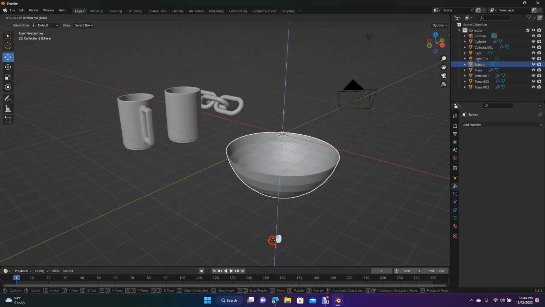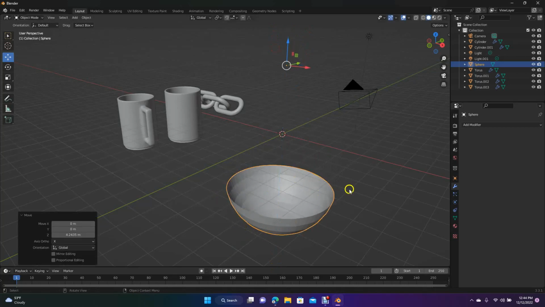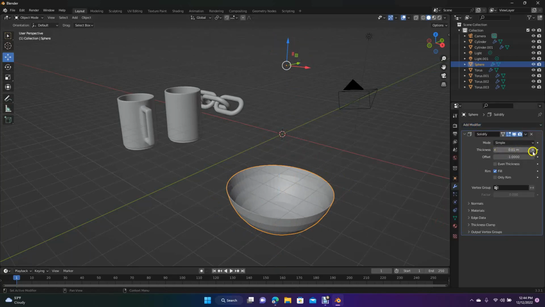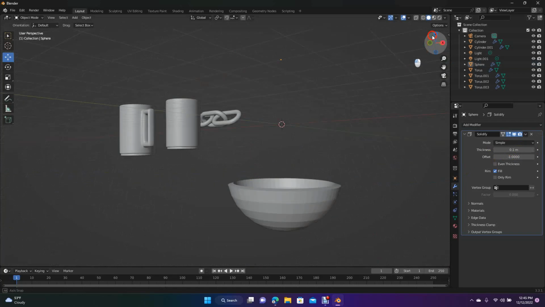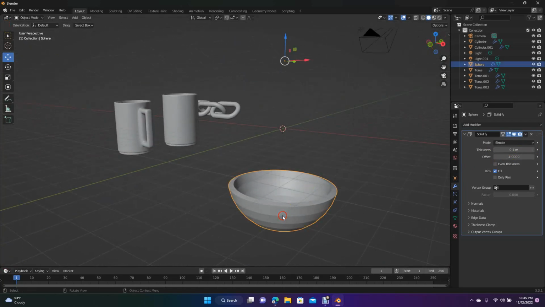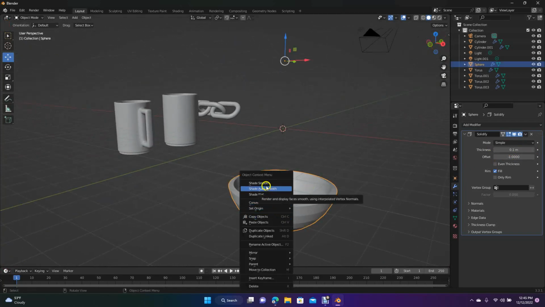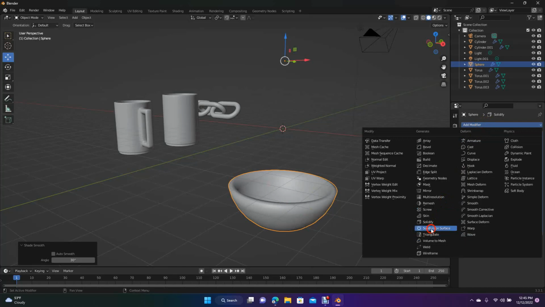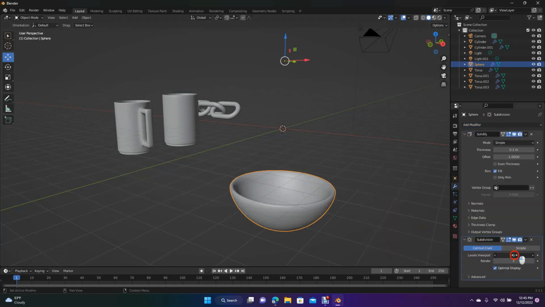Let's move it up. Remember, when you cut anything in half and you want to make it thicker, you want to add a modifier. You add your solidify modifier, and then you increase the thickness. So we'll go to 0.1, and now that's our bowl. And then to make it smoother, we want to either do a shade smooth, or we want to come over here and add a modifier, add a subdivision surface modifier, and then increase the amount from 1 to 2.